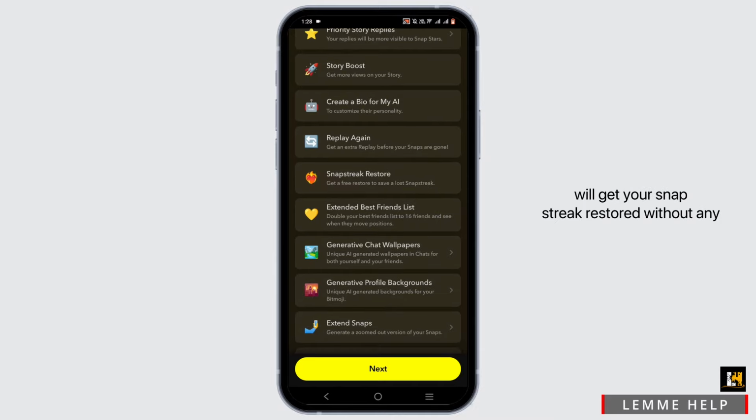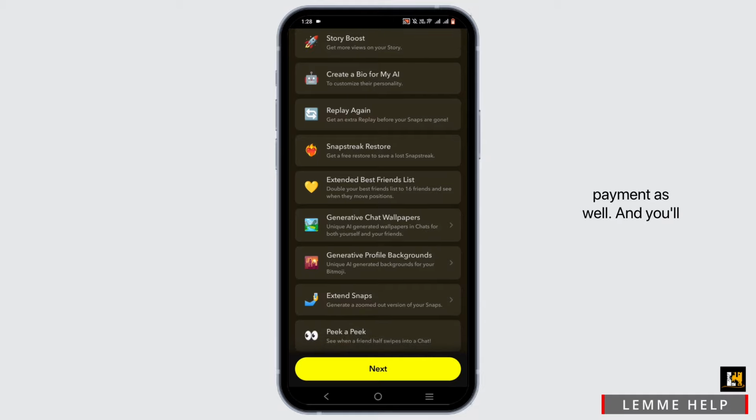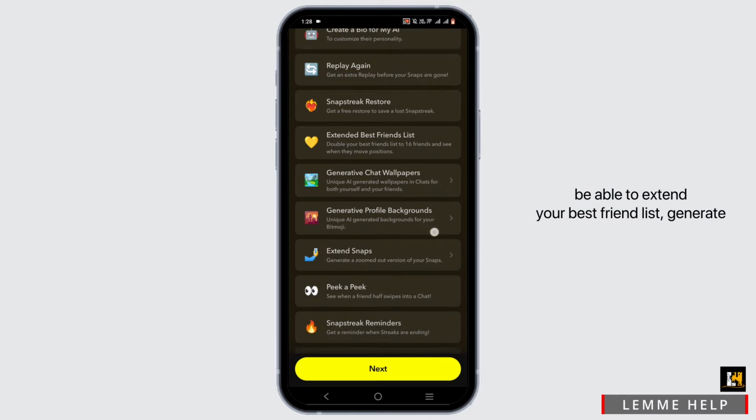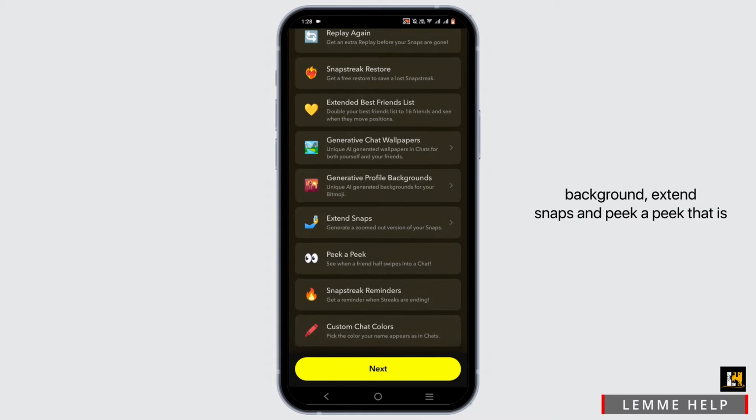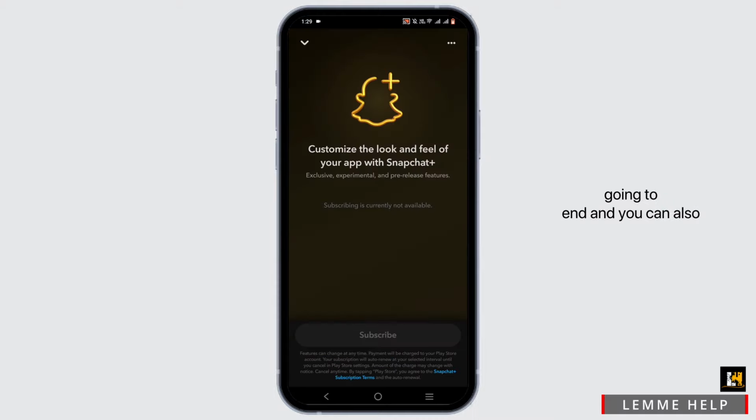And also you will get your snap streak restored without any payment as well. And you'll be able to extend your best friend list, generate chat wallpapers, profile background, extend snaps, and peek a peek, that is who has half swiped into a chat. It will also remind you if your snap streak is going to end, and you can also set a custom color for your Snapchat chats.